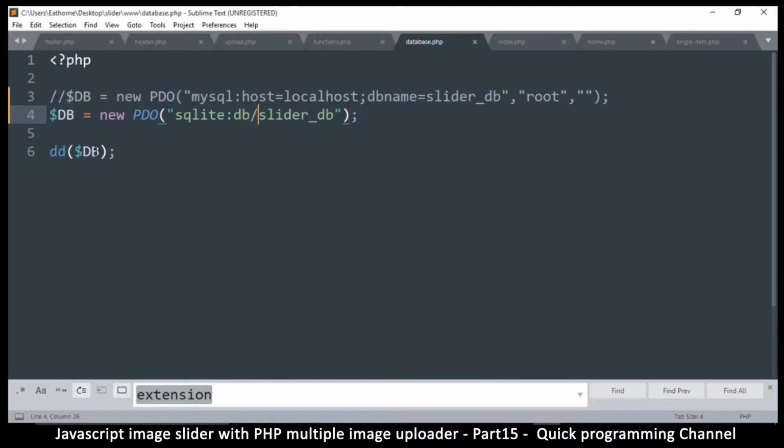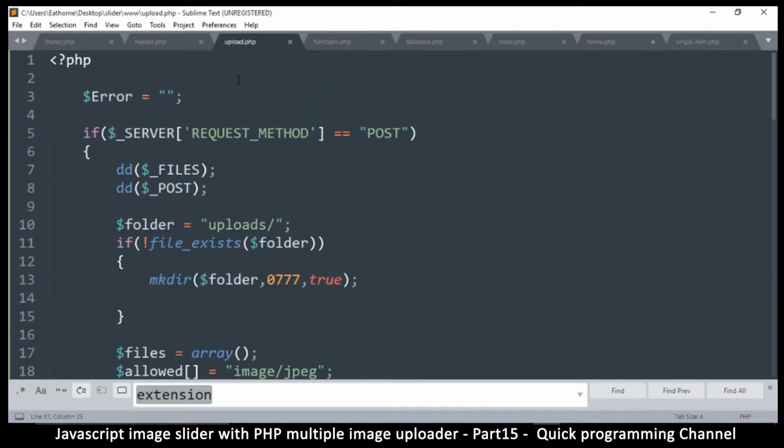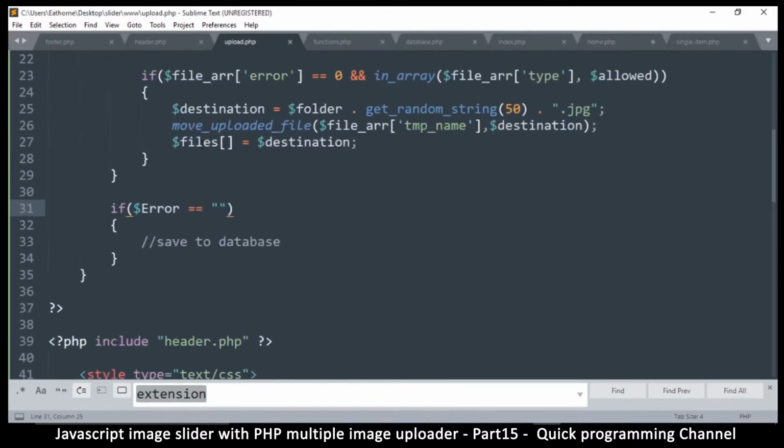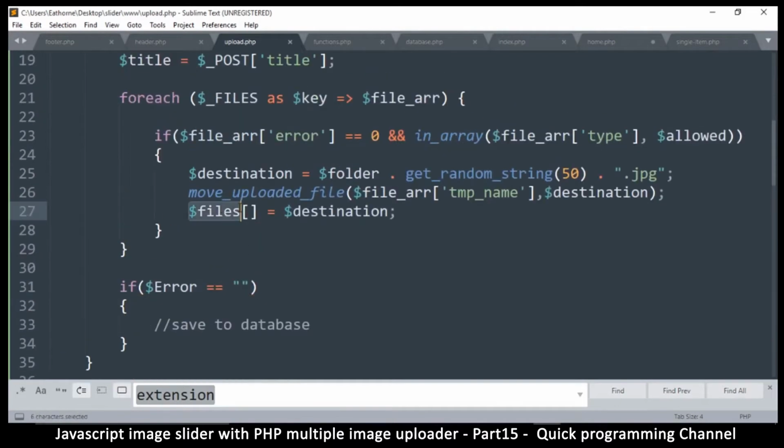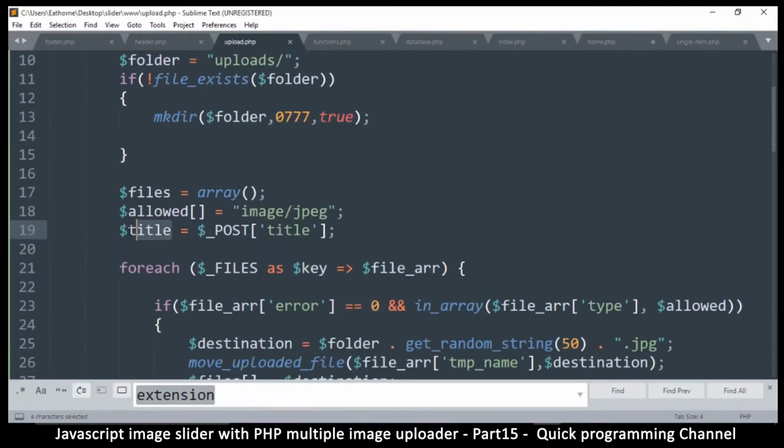So let's try and add something in here. We have a table called posts. So let's add something in there and see. Actually, instead of wasting it here, let me do that. Let's just make the connection here, and then we're going to come to the uploader, and then let's save right here. So we will have files where the files are, and we will have title as the title.